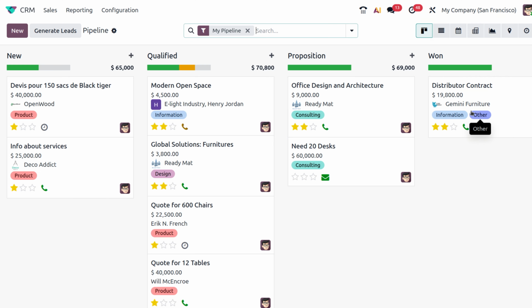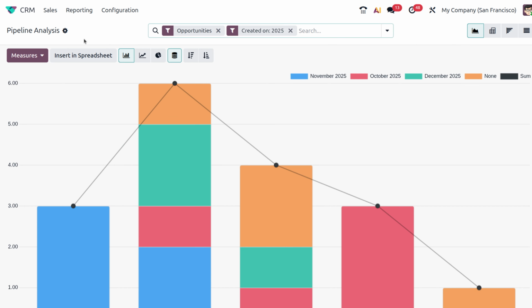Okay, so in the CRM module we have the reporting section. Let's head over to the reporting section. Here you will see pipeline, forecast, leads, activity, and partnership. Now let's move to the pipeline section. It shows a visual overview of the sales performance. This is where you can analyze how your team and opportunities are performing.